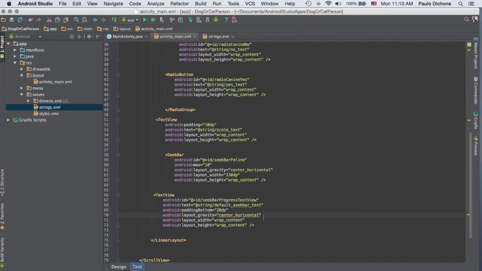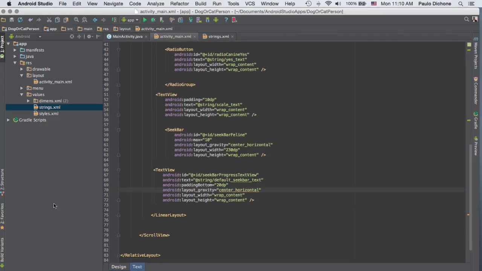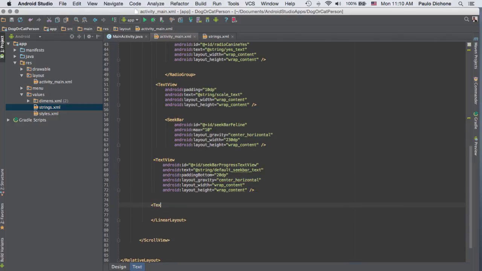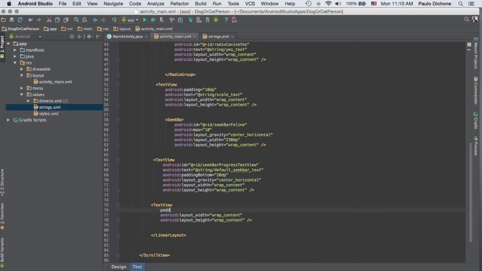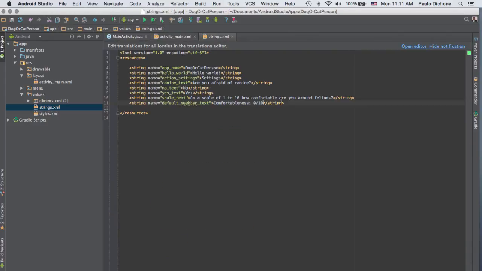All right, let's go back, and now we're gonna go ahead and create another text view here. So text view, of course, wrap content. Let's give it padding of about 10 dp. It's fine. Let's give it text as strings. We haven't created a string yet. We're gonna call it cutest text. We haven't created that yet. Let's say here cutest text. So we're gonna say which ones are the cutest.